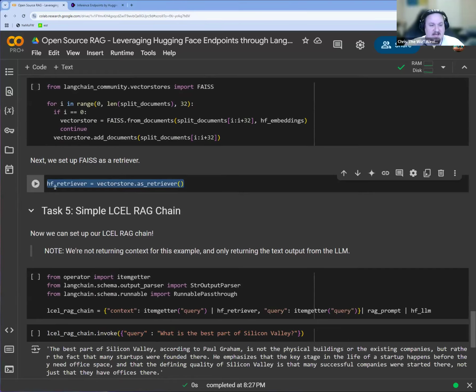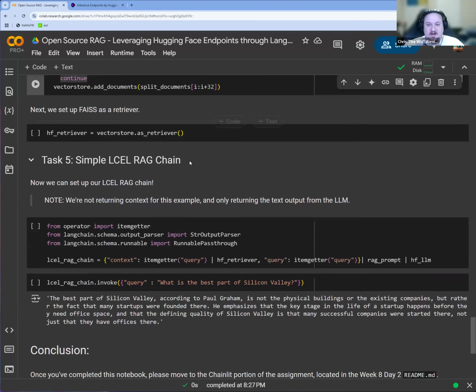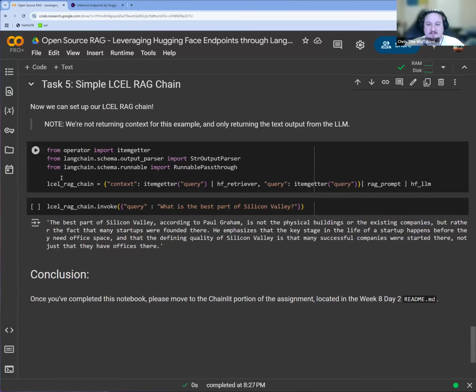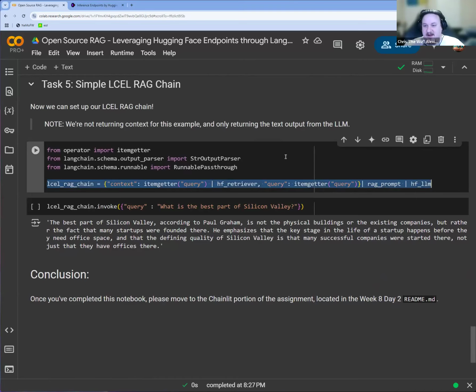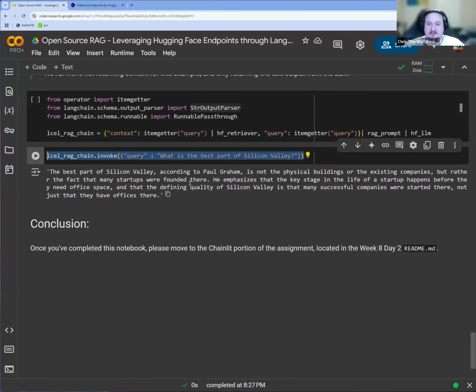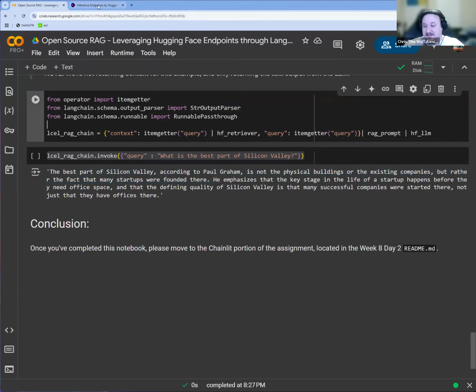Then we set it up as a vector store. This is a limitation of the Hugging Face endpoint delay. Then we're going to have our simple LCEL chain, classic RAG chain. Boom. What is the best part of Silicon Valley? The best part of Silicon Valley is not the physical buildings, but the many startups that were there. There you go. Very cool. That's really it. That's all we got to do, right?